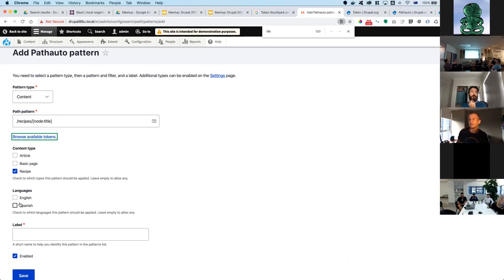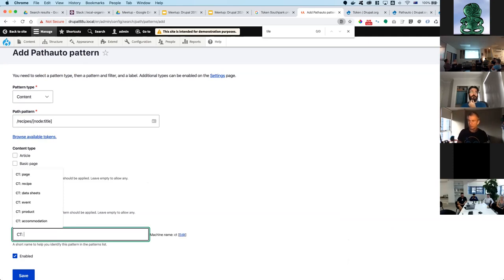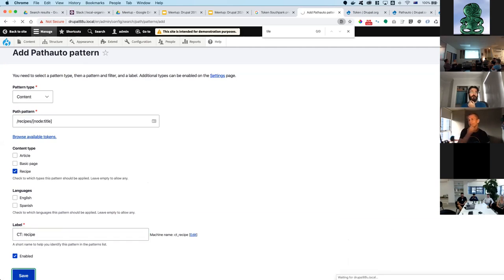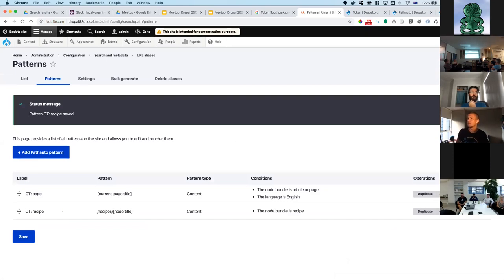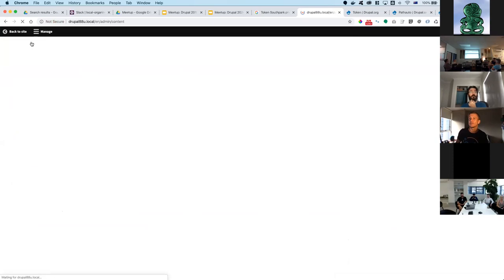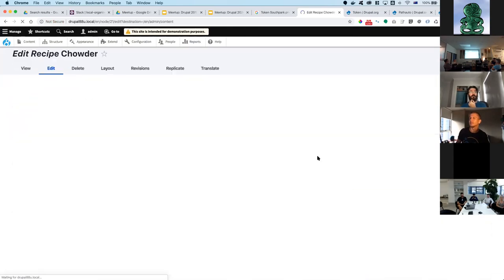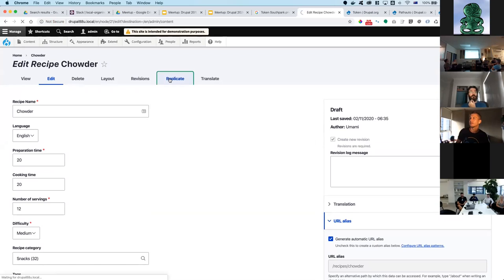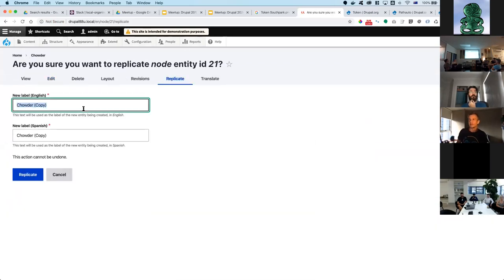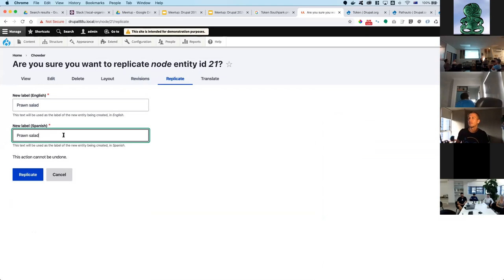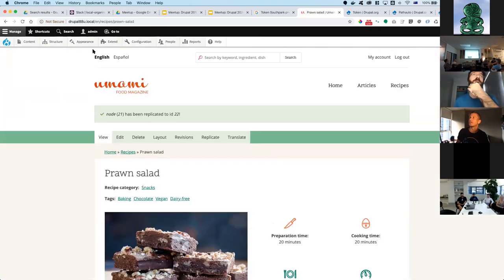And I'll select all languages. Save pattern. So now every time I go and create or replicate a recipe, for example, if I click edit on my latest recipe and click replicate, and add something like "on salad", I don't know what "on salad" is in Spanish, sorry. You can see the URL change to recipes slash the salad title.